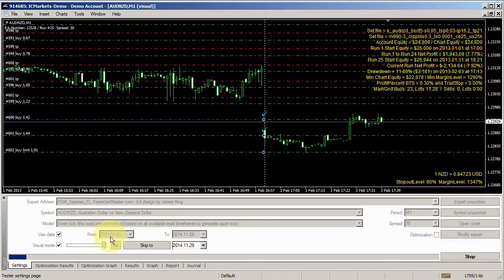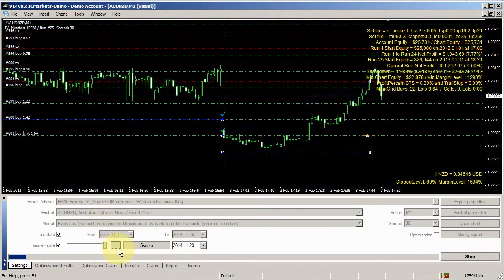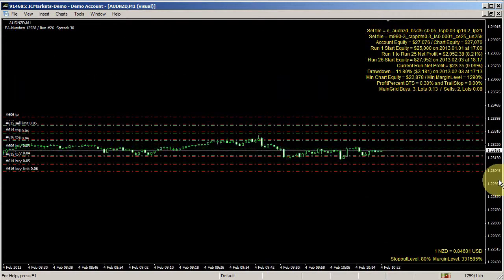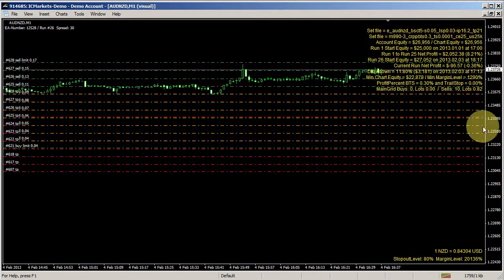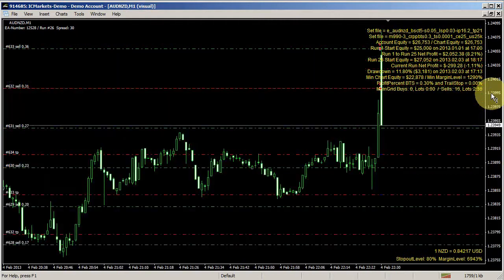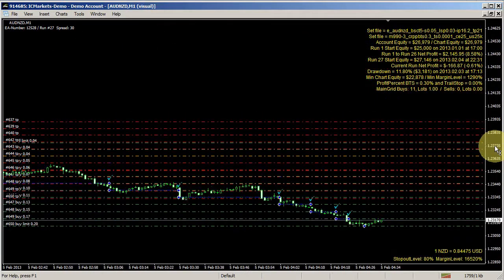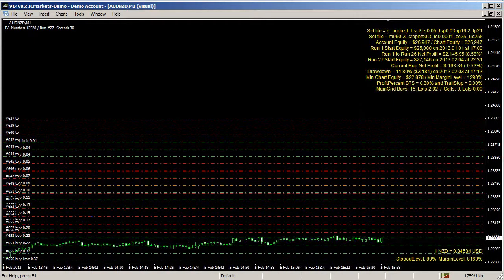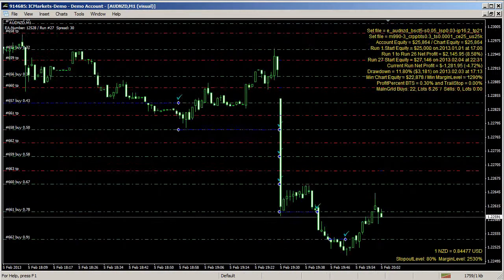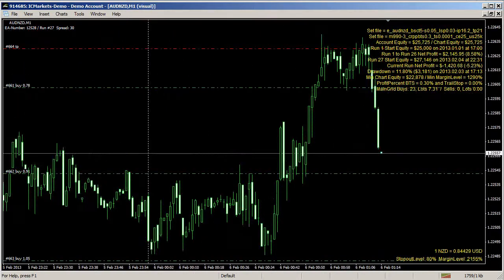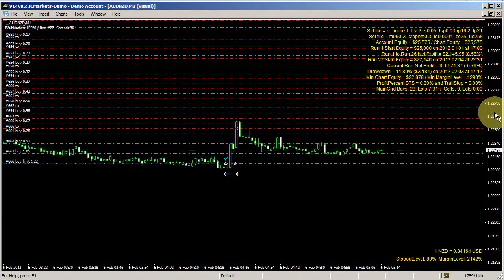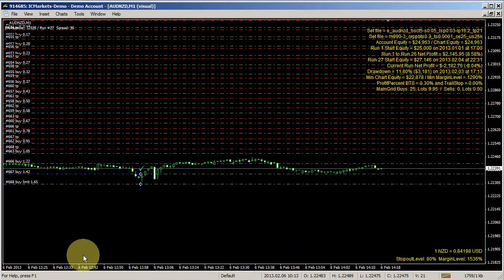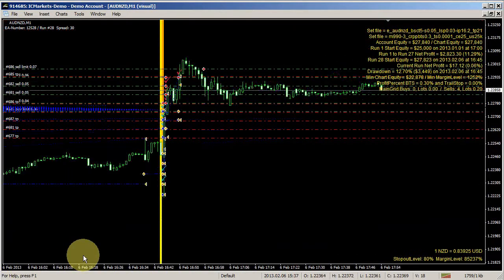Here we go. There, we got our close run. Another close run. February the 14th, I think, is the next major spike. There's probably a few along the way, but let's take a look. Another close run.